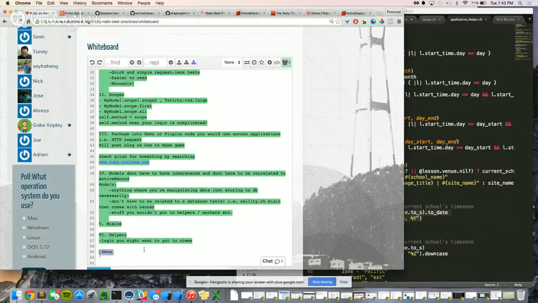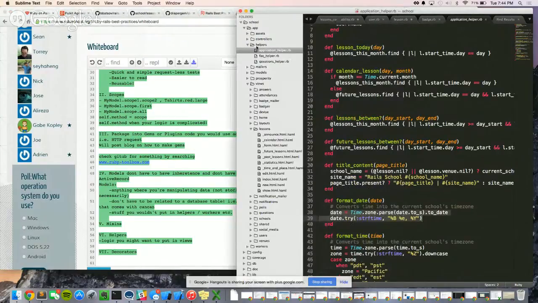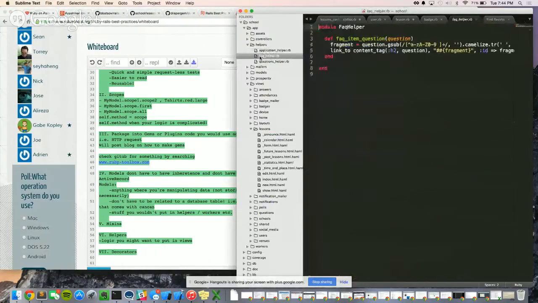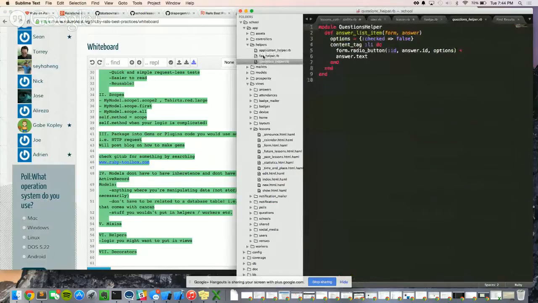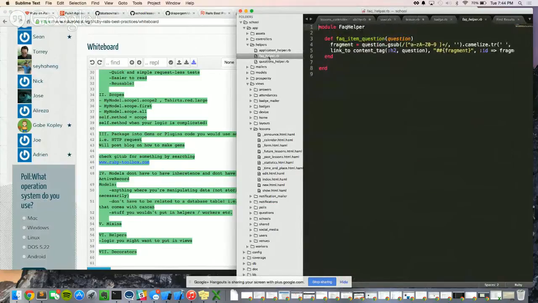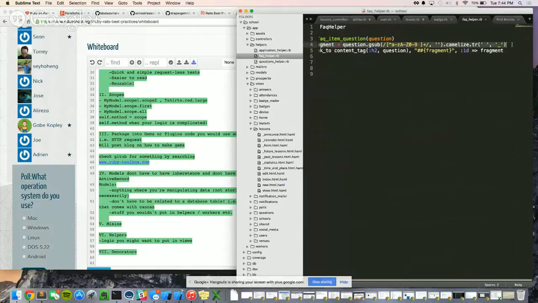And then the next thing I'm going to cover is decorators. Some people argue that decorators should never be used. Decorators are similar to helpers in that they're supposed to be logic that belongs in your views, but it's organized differently. So you'll notice that for these helpers, I can create any helper name I want and utilize it. This is my FAQ helper, which basically seems to format my questions in my FAQ page.